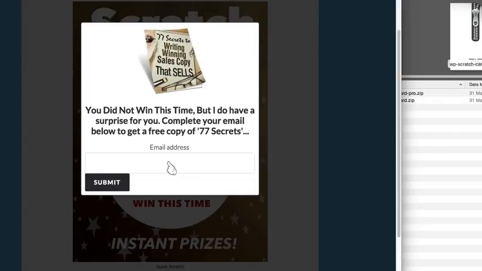They then click there and you can see it brings up the light box. You did not win this time, but I do have a surprise for you. Complete your email below to get a free copy of 77 Secrets. Okay, so a great way for us to just begin building our email list, for example. Now, this could be any message at all.